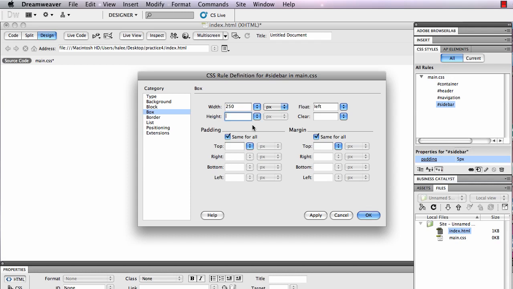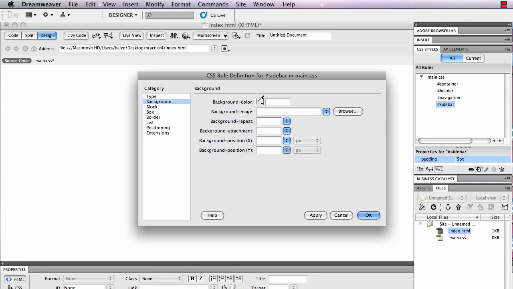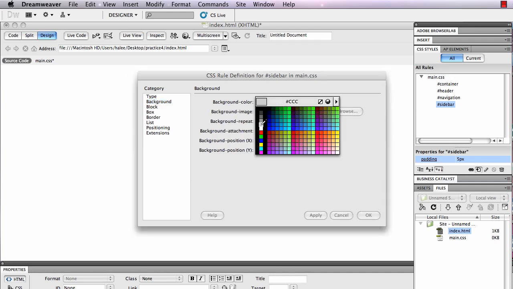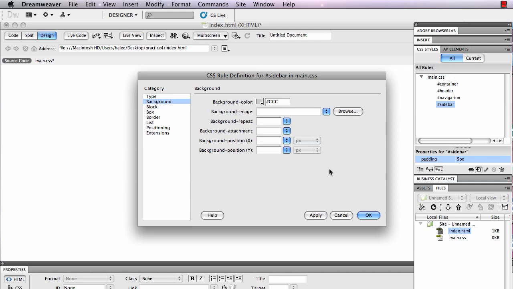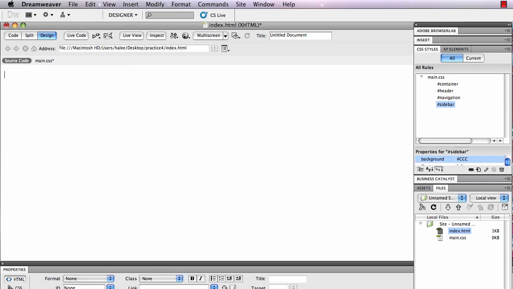This is going to have some type in it, and I want to push the type away from the edge of the box, so I'm going to put 10 pixels of padding in there, and then it has a background color. What do we want to put in for background? We'll put in CCC and see what that looks like. All right, that one is done.